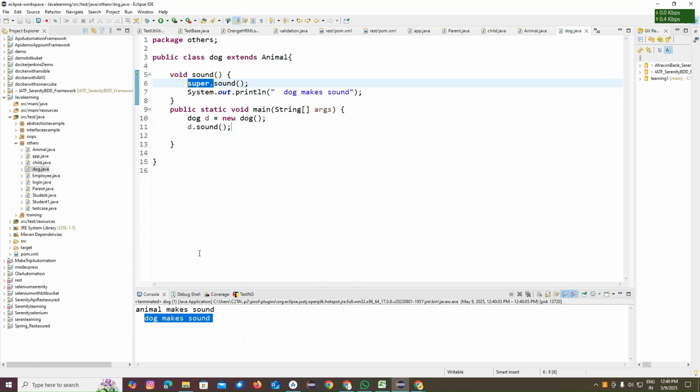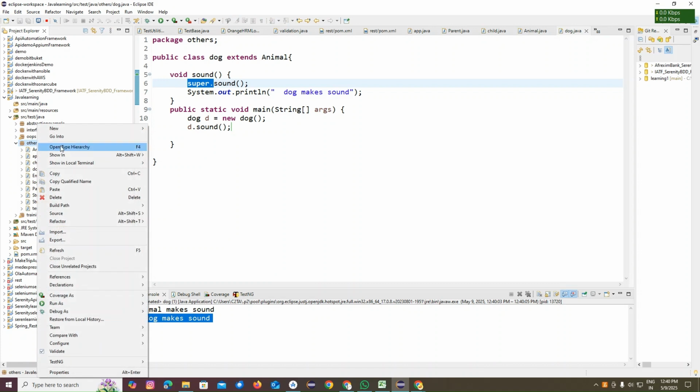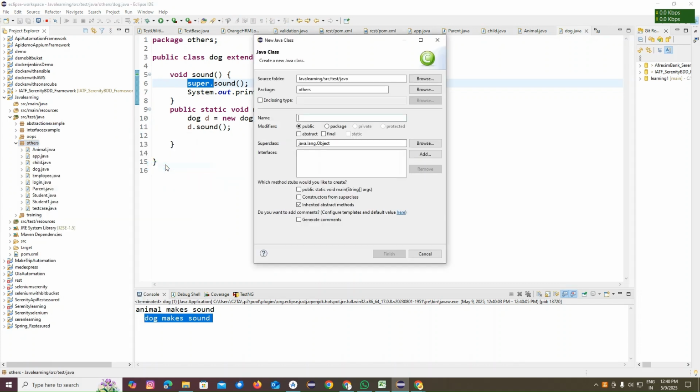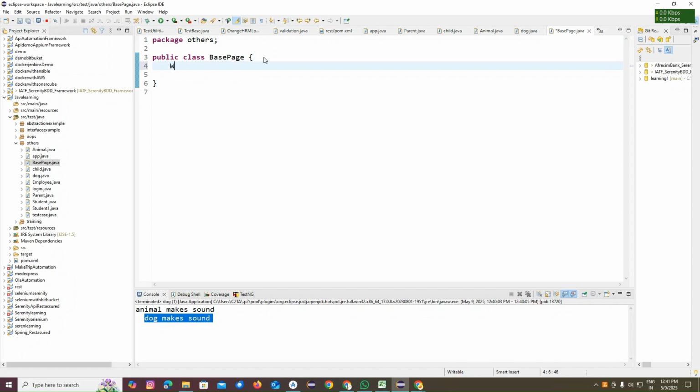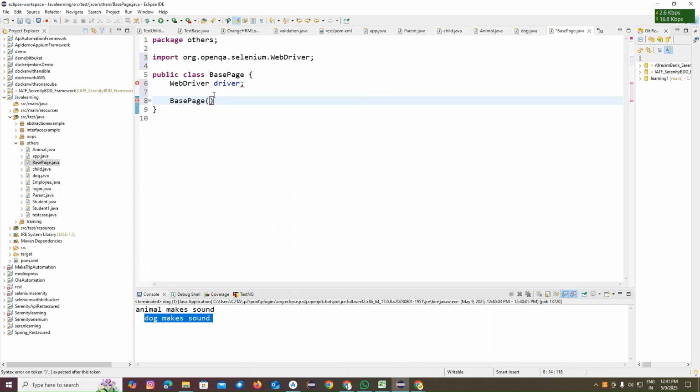Let us see an example of how to use it at the constructor level. I'll go for a Selenium example here. Let me create a class BasePage with a WebDriver. Then I'll create a constructor. What is a constructor? A method which has the same name as the class name is called a constructor.